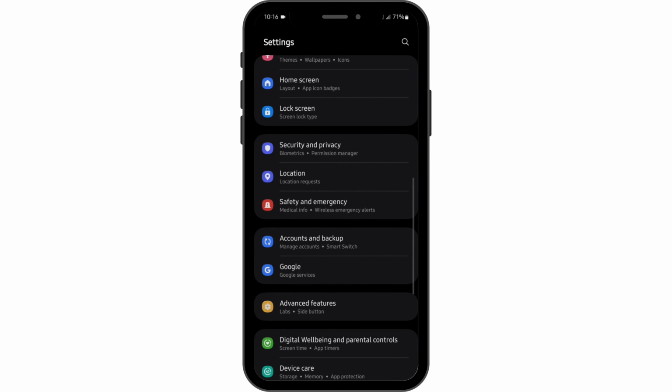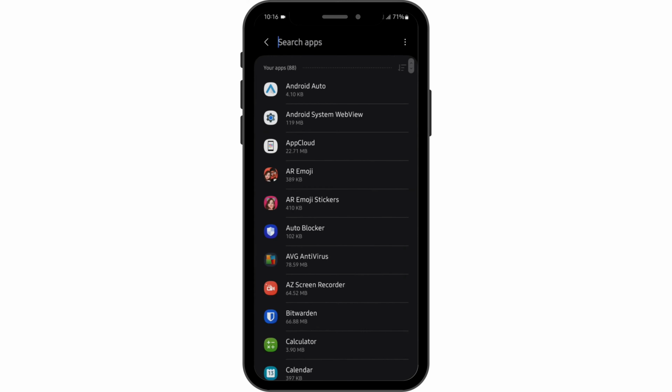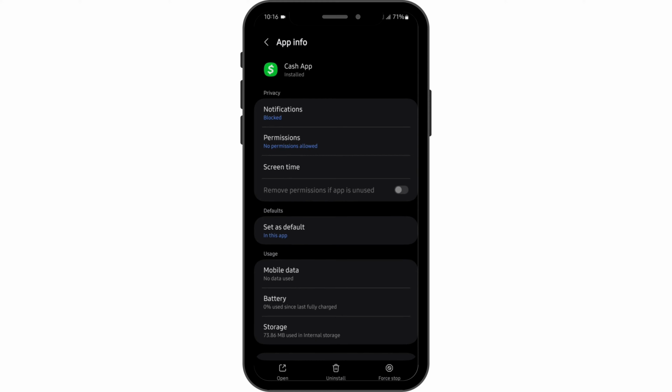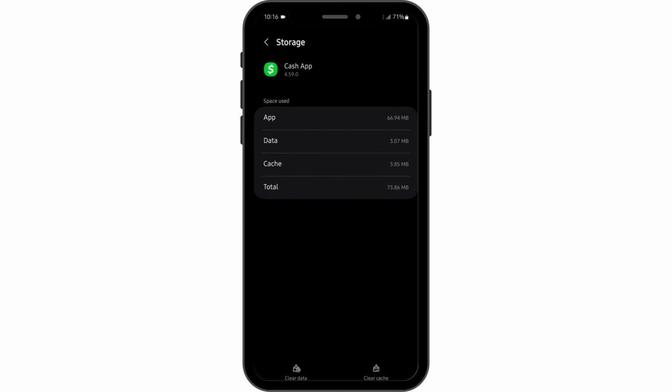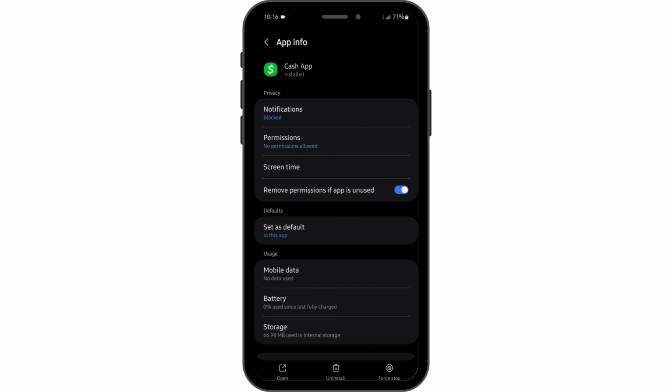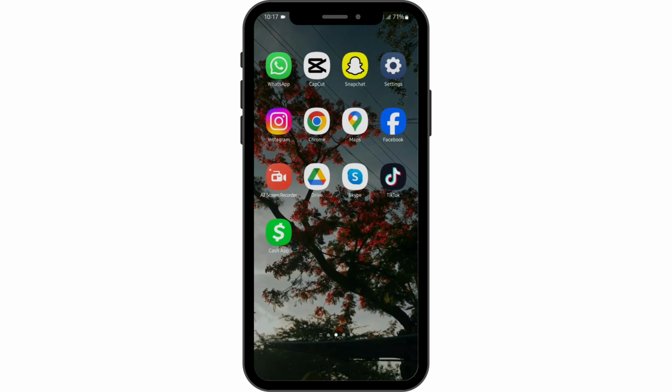Here, scroll below onto Apps and search for Cash App. Now under here, go on to Storage and delete the data. Before that, make sure that you know your Cash App username, password, and your email address. Tap Delete, come back. Now check if this fixes your problem.